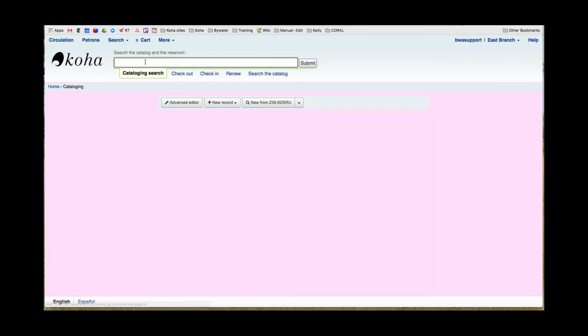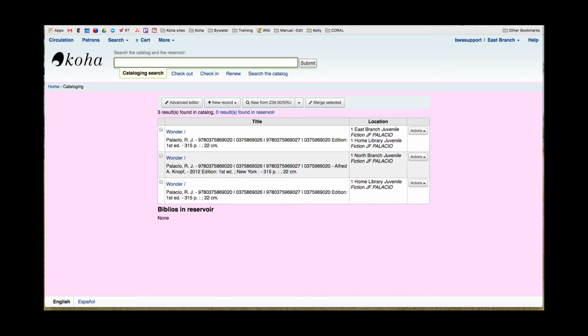From here, I'm going to do that same cataloging search. So this is actually searching the catalog a different way. It's going to show you a different kind of viewpoint if you've never used the cataloging search in the Koha module. So I can see that I do have three results in the catalog. I can see the title and the location. At this point, I can go ahead and choose which records I would like to merge.